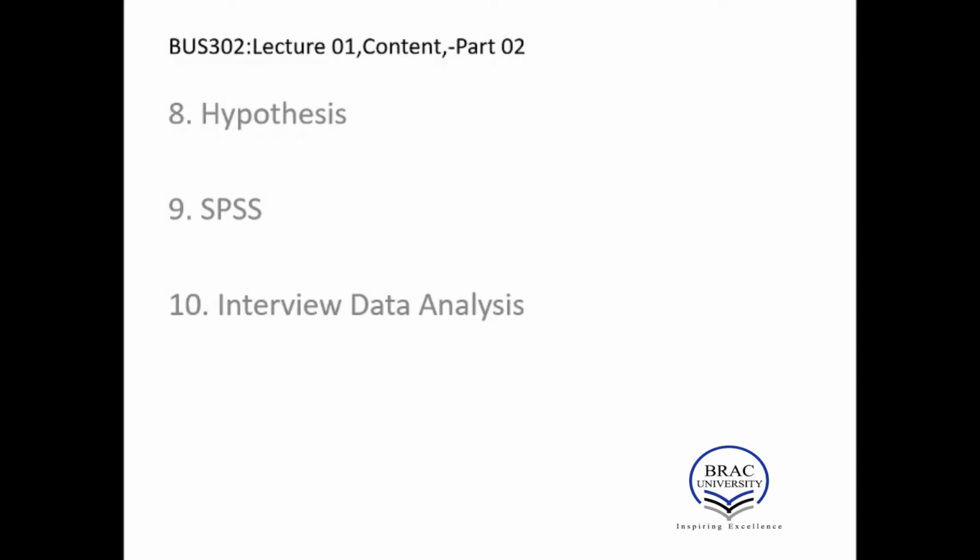we will discuss hypothesis. In hypothesis, we will discuss how we formulate null and alternate hypotheses, how we locate dependent and independent variables in a hypothesis, and what the different techniques available to test a hypothesis are. After hypothesis, we move on to the next segment, which is about SPSS.